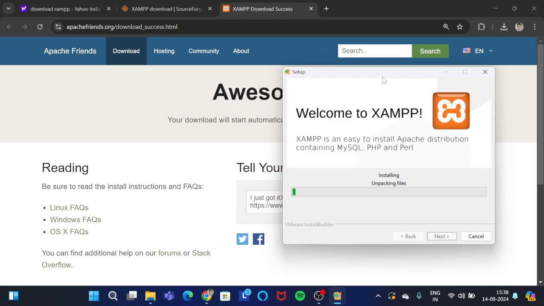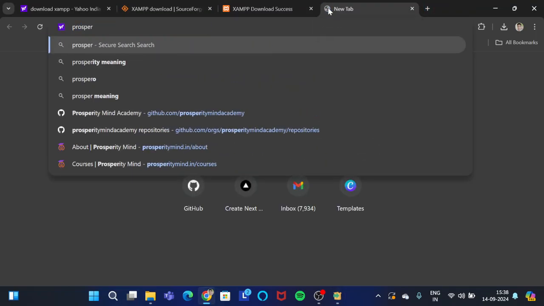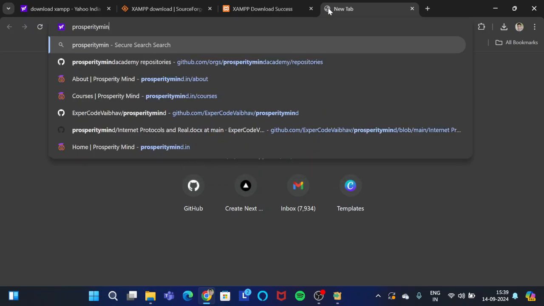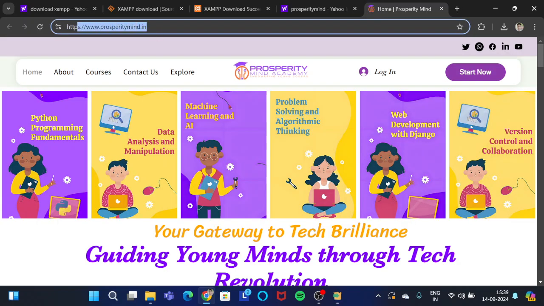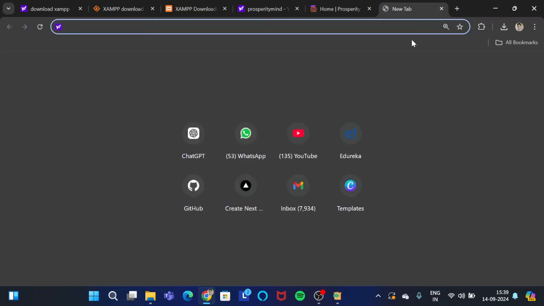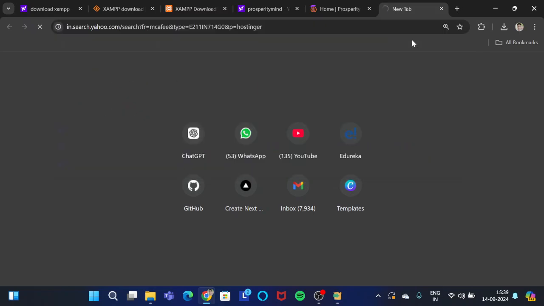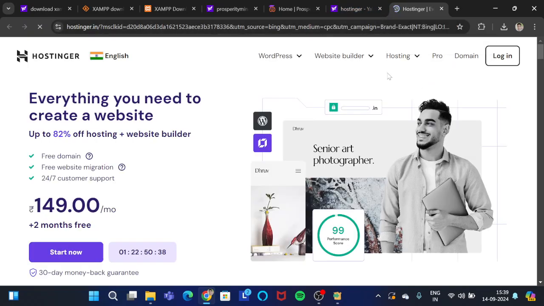In our first day of session, I'll tell you how we are going to create a WordPress site on localhost. So why is it very important to install Xampp? Let me clear this in this tutorial only. Suppose you want to establish a website, suppose I open the website of Prosperity Mind. You can see it is standing on a Prosperity Mind .in address. If you want to create a website, you have to get a host from Hostinger or any similar website, and you need to get a domain. For this domain and hosting services, you need to pay.